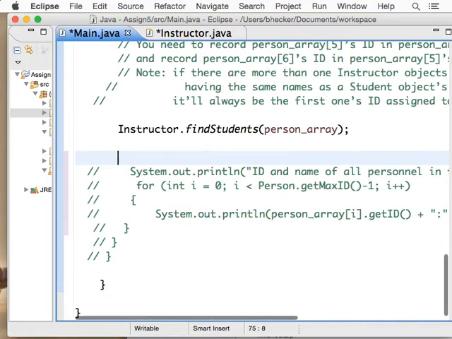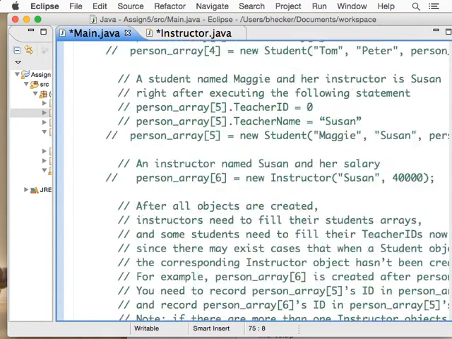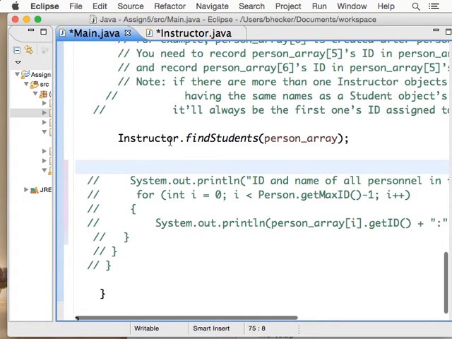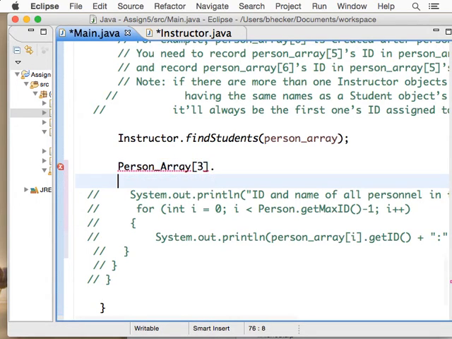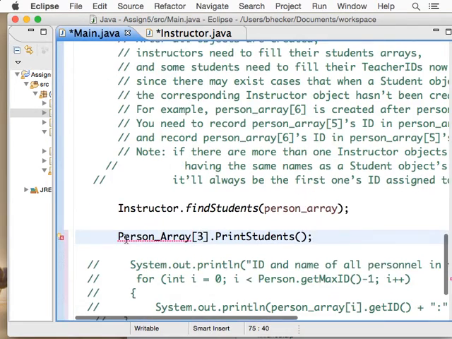From, let me find an instructor. Instructor Peter, which is going to be person array 3. So I'm just going to do this. I'm going to say person array, I spelled that right, 3 dot print students. And what did I do here? Person array's under, it's lowercase.